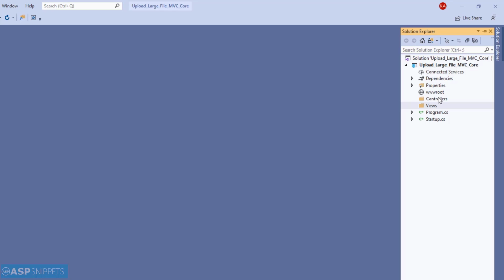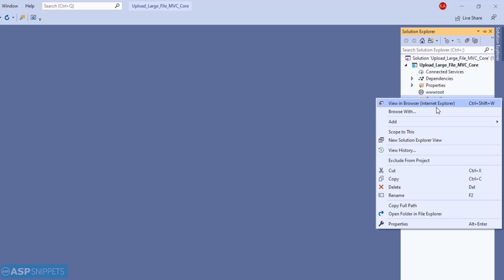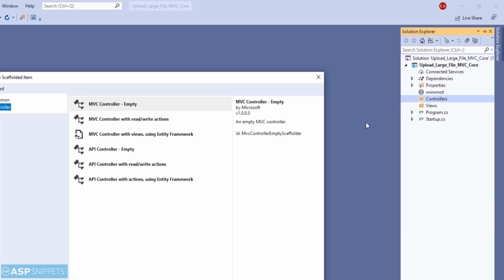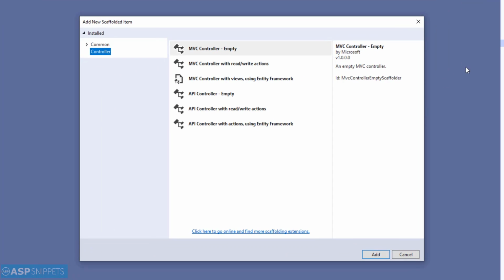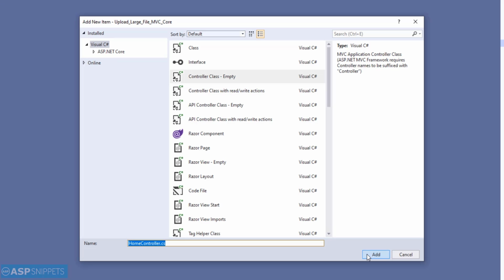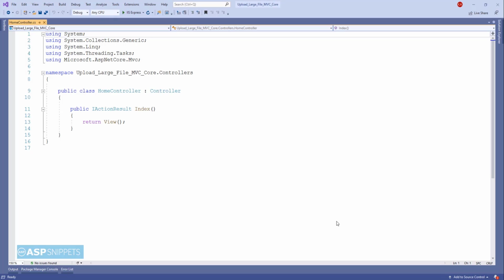So we will start by adding a controller to our project. I am selecting the empty controller option. I am setting the name as HomeController. Now the controller is ready. First we'll move to the view so that we can add the HTML of the file upload and the button.